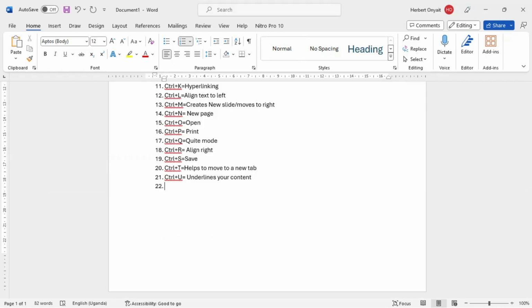The next one we have is Ctrl V. Ctrl plus V is to paste. Remember, if you want to copy your content, then you want to paste it somewhere, this is the shortcut you're going to use, Ctrl V.